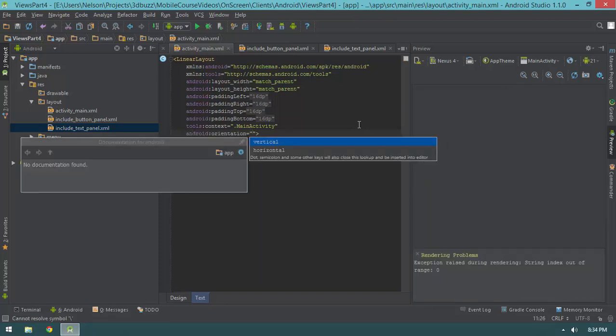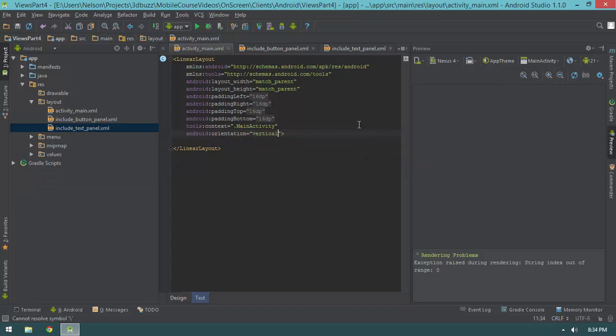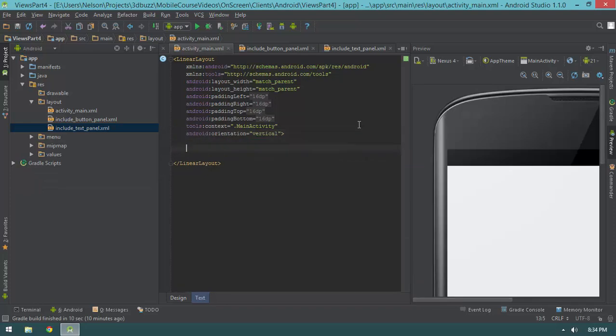And, of course, the linear layout necessitates that we provide it an orientation. Actually, I don't think it does. I think it defaults to horizontal, but I don't know. I always like putting in the orientation in there to make it explicit what our linear layout should do.